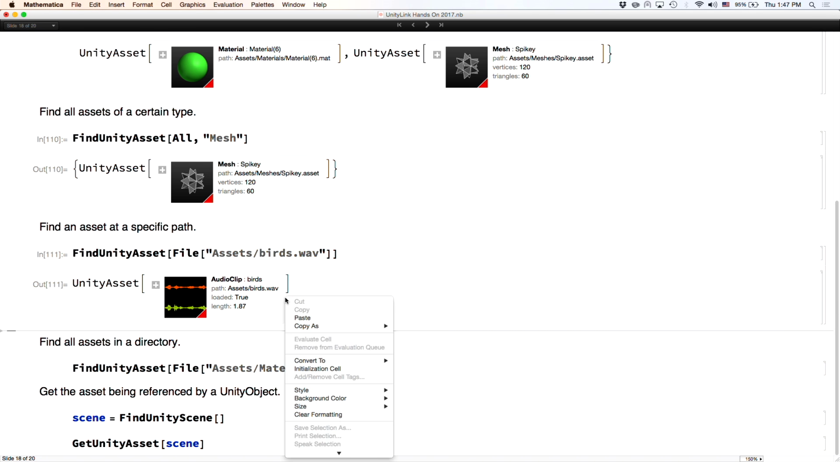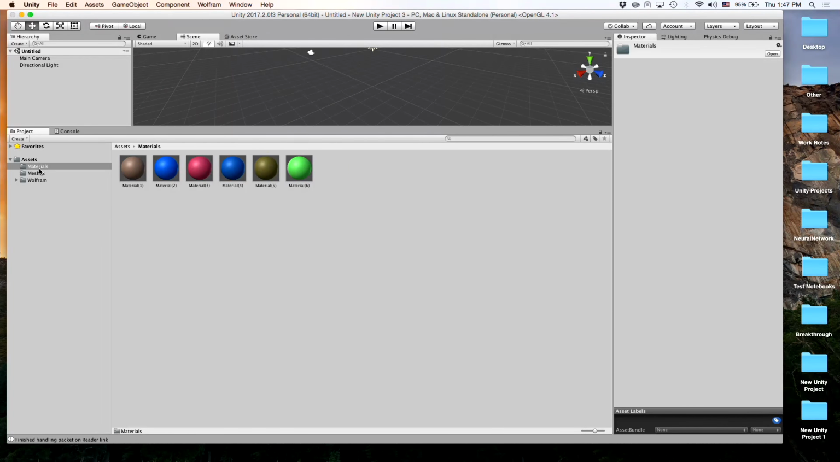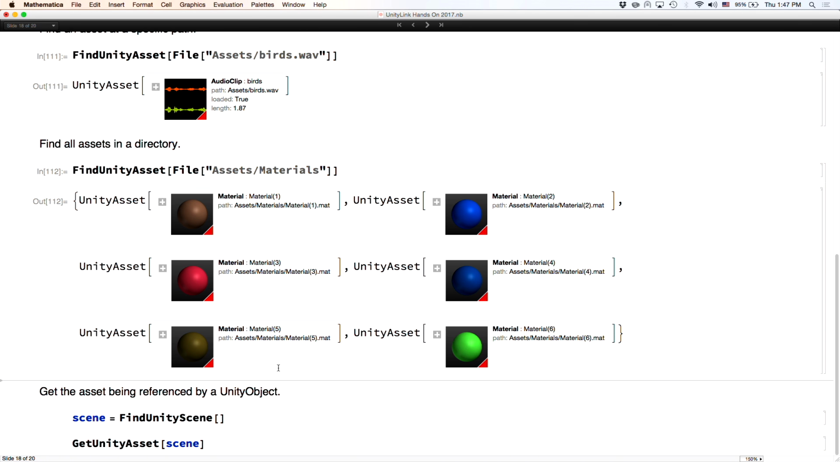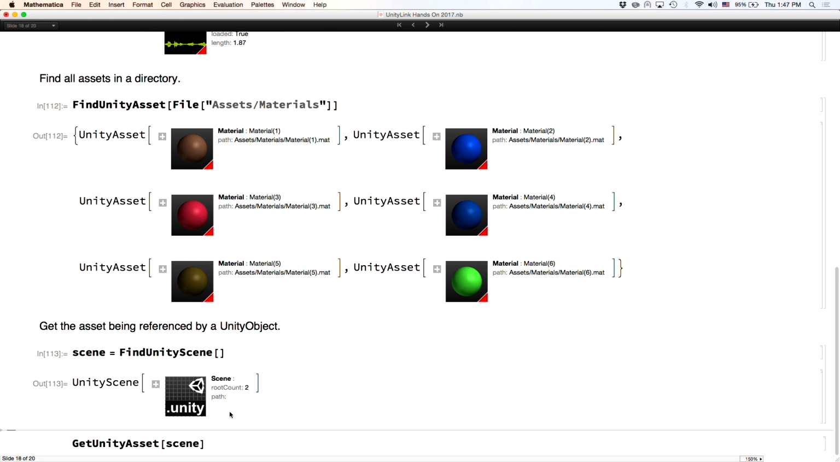You can also find an asset at a specific file location. So we're going to find the audio file at this path. We can also find all the assets in a certain directory. So here we're going to go to this materials directory and find all the assets in it. And lastly, we can find a corresponding asset to a certain Unity object using this getUnityAsset function.